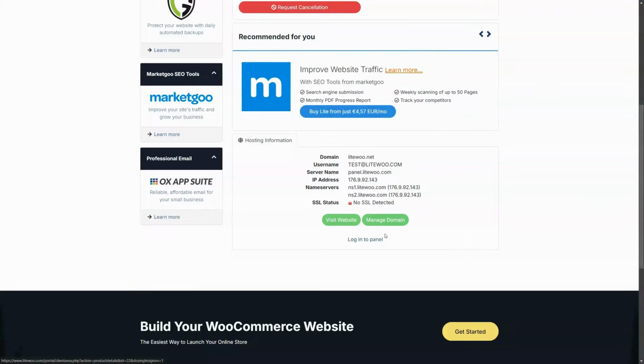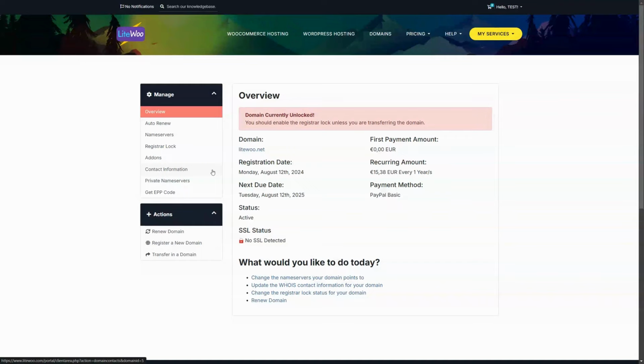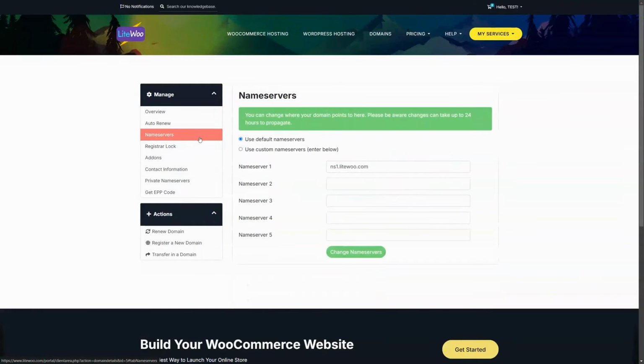Before I go to the panel, let's make sure that my domain is okay. I'm gonna click manage domain, and here I'm gonna go to name servers. If you purchase the domain from LiteWoo.com, all of this will happen automatically, but if you didn't, make sure your domain name points to the name servers ns1.litewoo.com and ns2.litewoo.com.